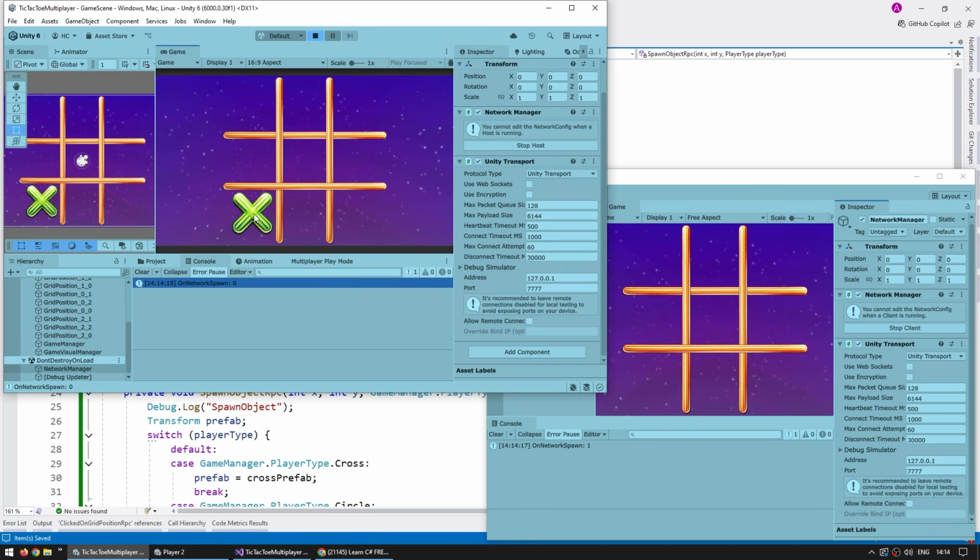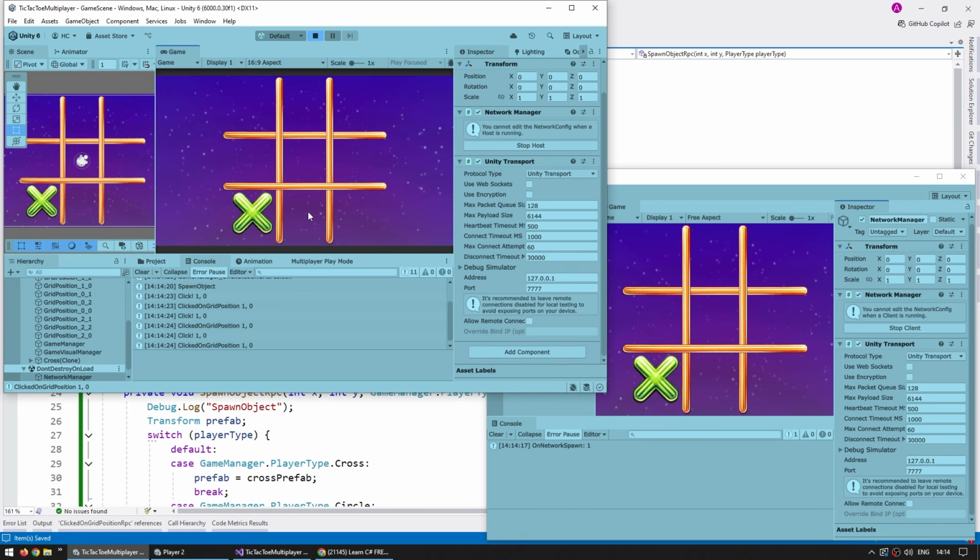So over here on the server, let's take an action. We played cross, okay. Now try to take another action. And there you go, it does not work. I am still clicking, so I am indeed capturing the clicks, but no action is being taken because this is not the player that is currently meant to be playing.